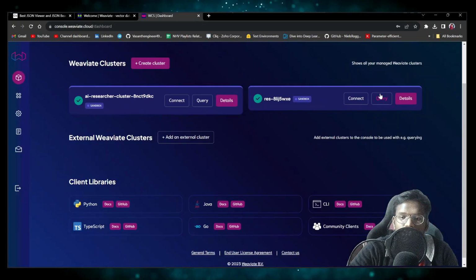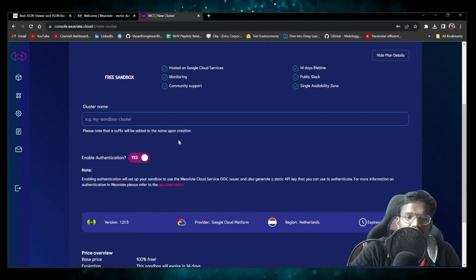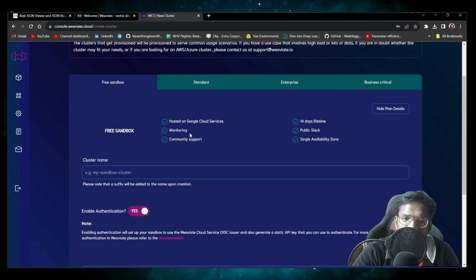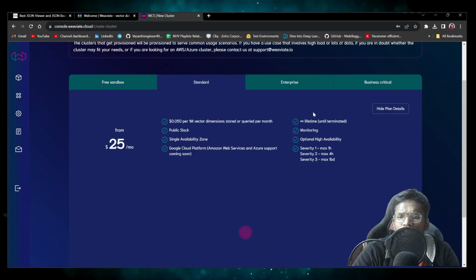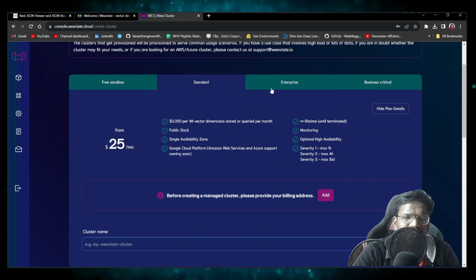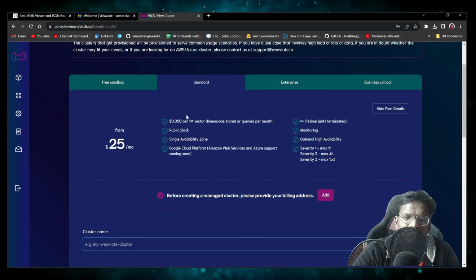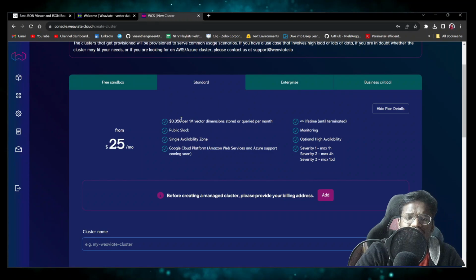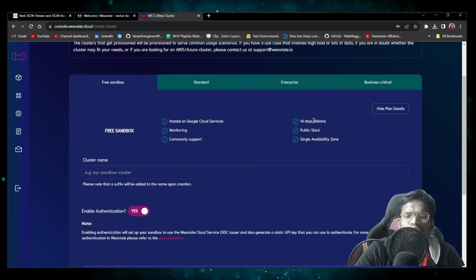For this, you need to create your own cluster first. Click this create cluster, and you can see this is completely free, and the only disadvantage here is the lifetime. Here it is a 14 day lifetime, whereas in the paid version it will be an infinite lifetime. The payment amount is also very low, but we are going to use the free version, so yes, we are going for the free one.